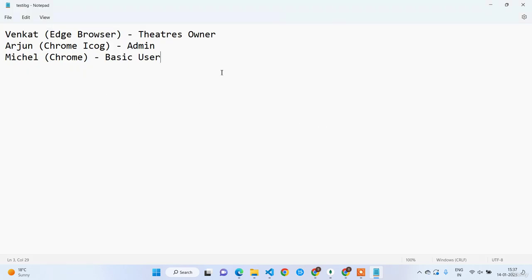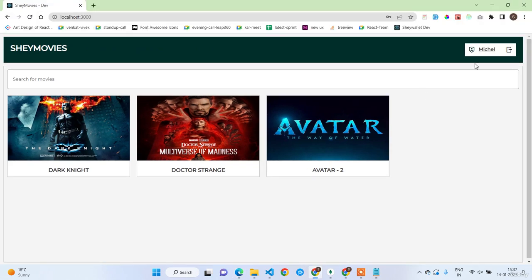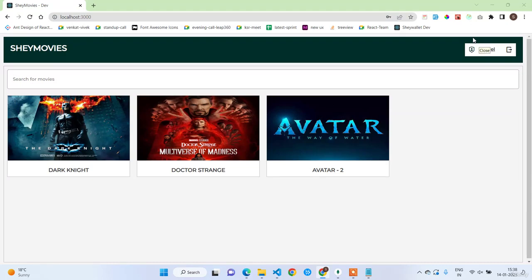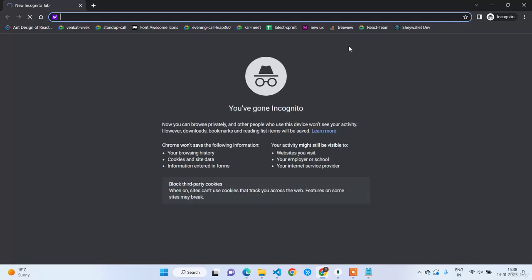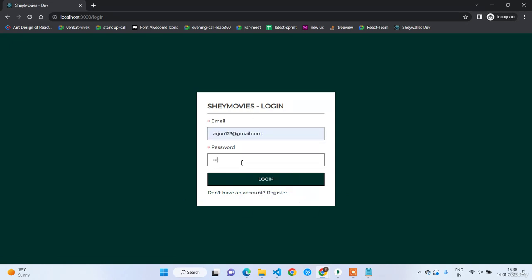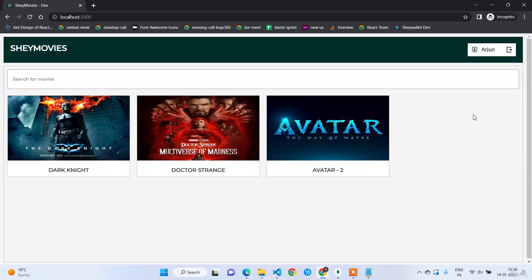Okay, so Venkat is logged in on Edge, and here Michael is logged in. Now in incognito I'm going to log in as Arjun. Incognito, localhost 3000, Arjun, password, login. Done. So we will implement the scenario with the current date, 14/1/2023, so you are not going to miss anything.